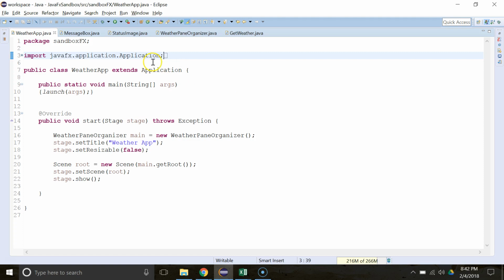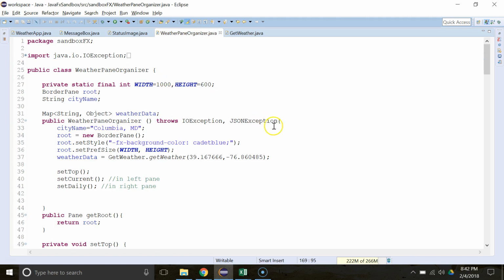Alright, so the weather app, the main method here is just really not much more than a shell to kick off and go over to the weather pane organizer. So let me head over there. Should look somewhat familiar. So the opening class here, again, I'm creating my weather pane organizer, and I have my get root. You'll notice my root pane is a border pane right here. I put a background cadet blue. You don't actually see this anywhere because it's all covered up at one point.